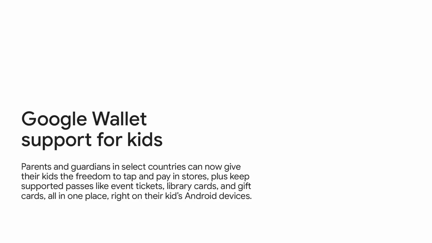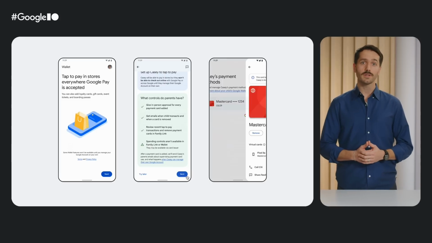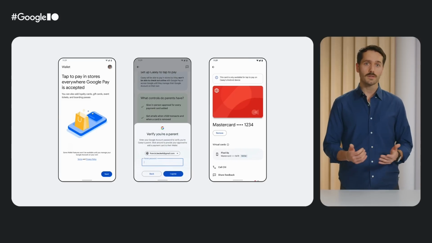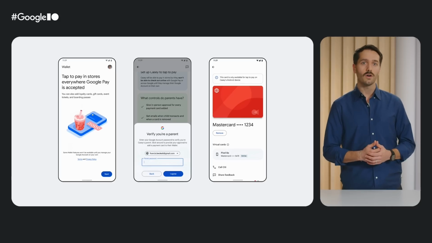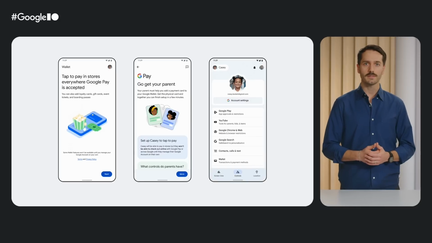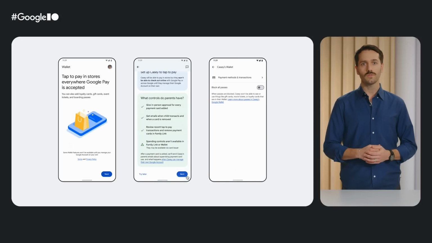First thing, we're very excited to introduce Google Wallet support for kids. Parents and guardians in select countries can now give their kids the freedom to tap and pay in stores, plus keep supported passes like event tickets, library cards, and gift cards, all in one place right on their kids' Android devices. Safety is key, so parents have controls with Family Link.